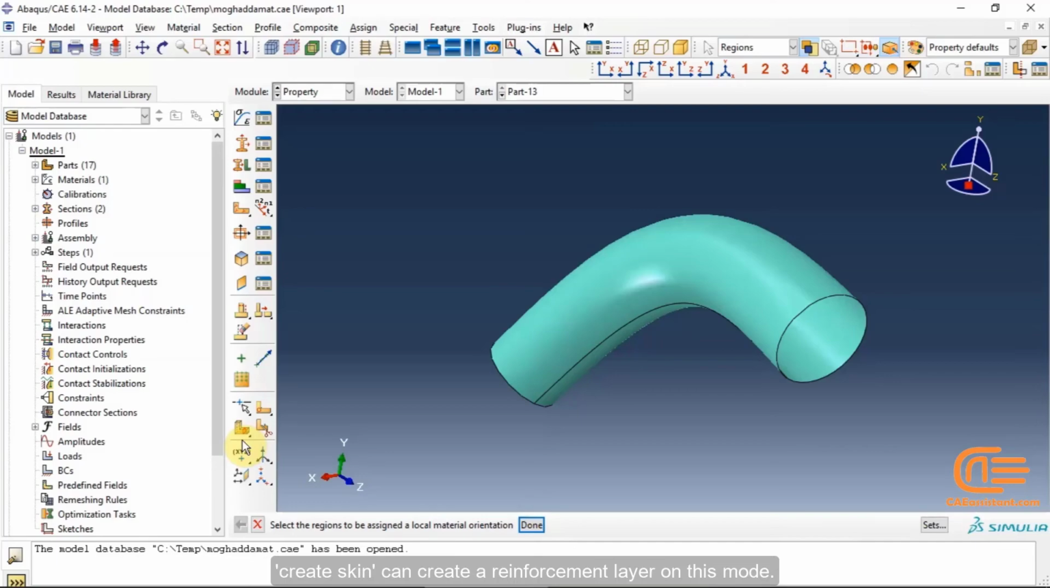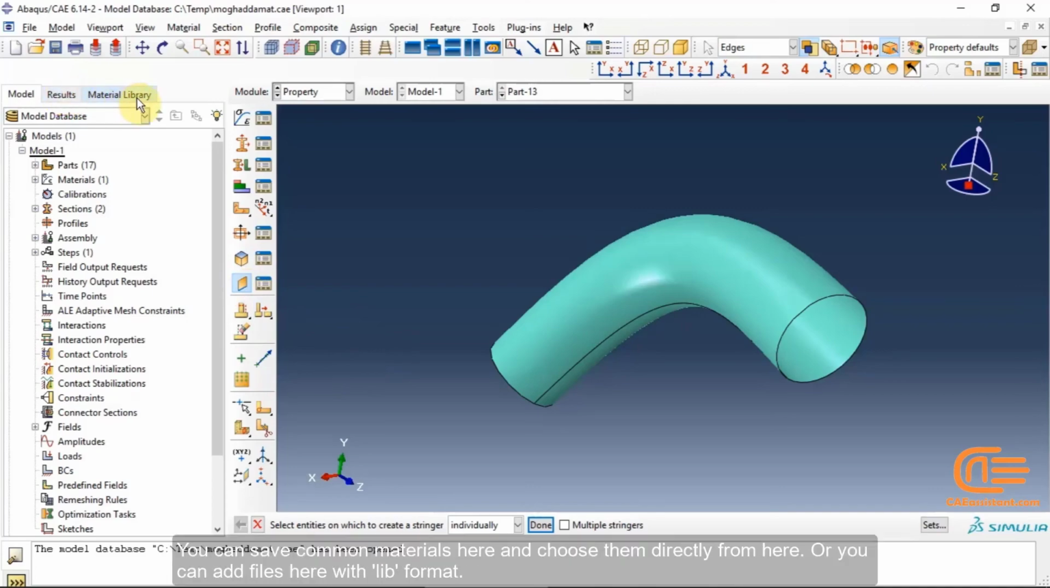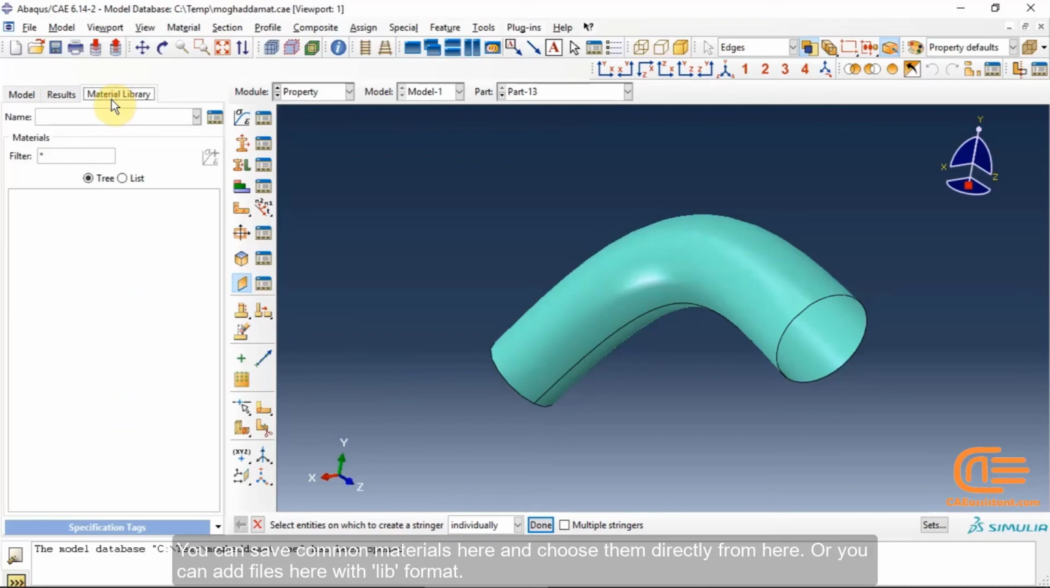Create Skin can create a reinforcement layer on this model. Create Stringer is used to create reinforcements such as rebars inside concrete. The last point in the Property module is Material Library. You can save common materials here and choose them directly from here, or you can add files here with LIB format.